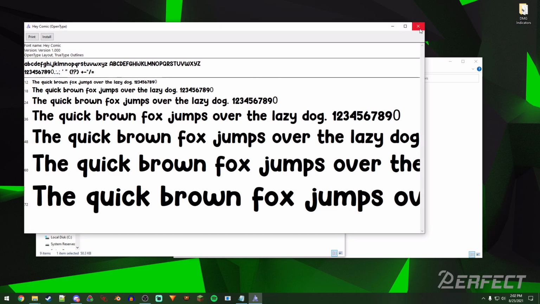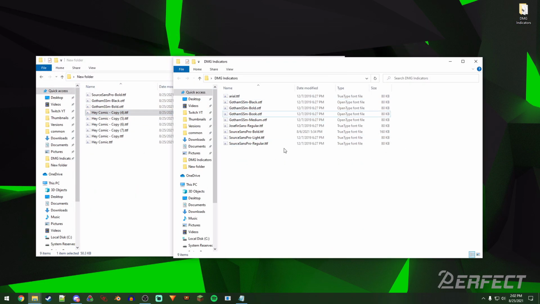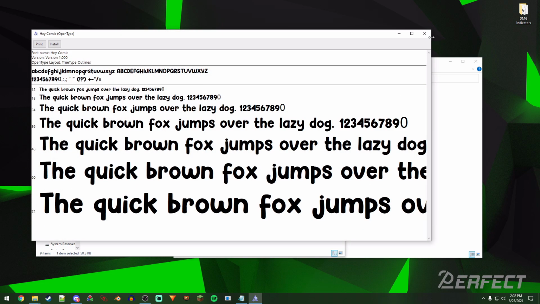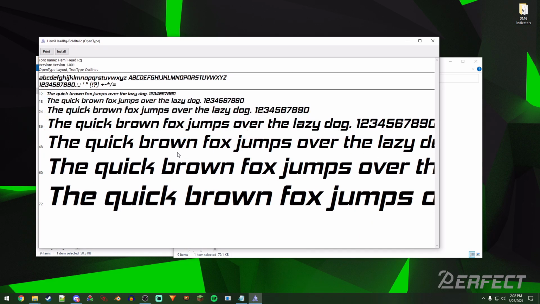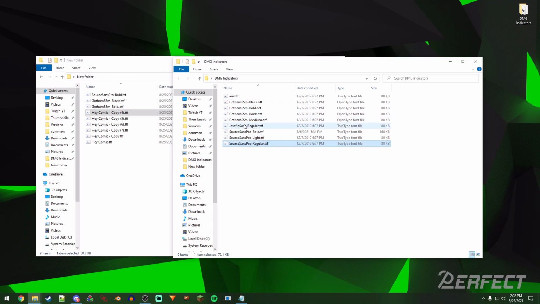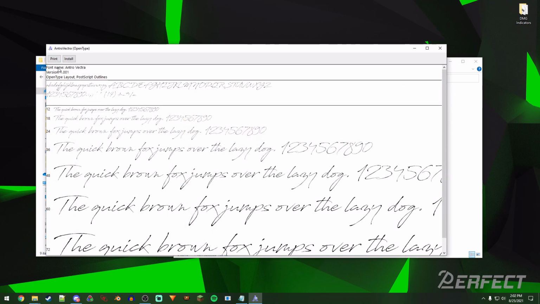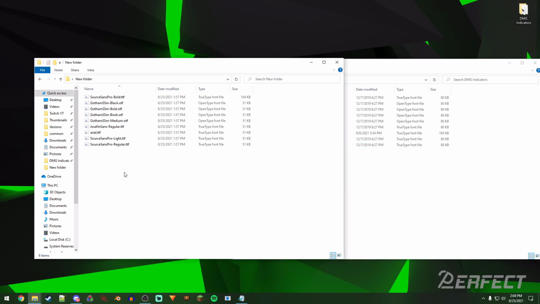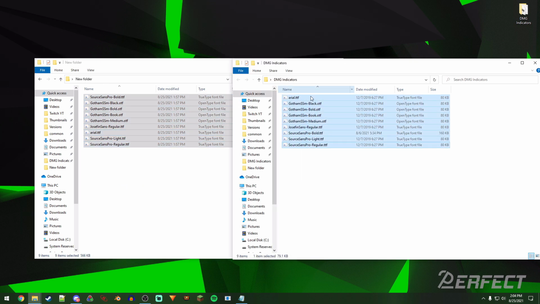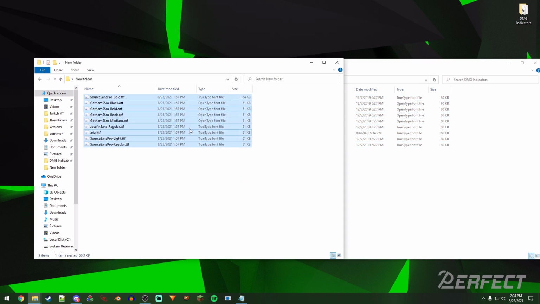I'll also have this folder in the description if you want to download that. These are the fonts that I personally use. It's just the Hemi Head or whatever I use. And then this one is Antro Vectra, which is a cursive font, just to make the damage indicators better. Alrighty, I have all of the fonts finally renamed and everything ready to go.